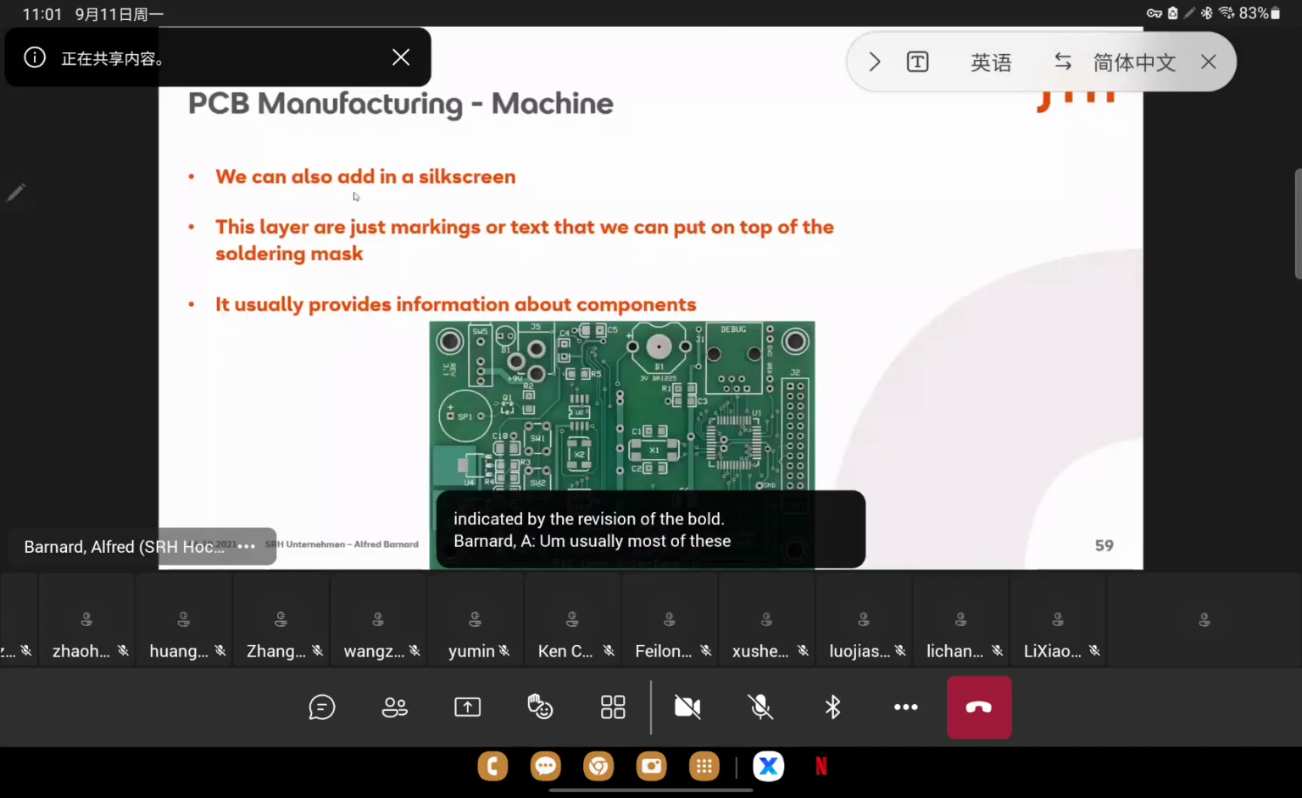Usually, most of these boards would have some sort of title. In this case, it's a PIC user interface. I'm not exactly sure. And then it will have information about the components. Now, the information about the components solves a couple of problems for us.